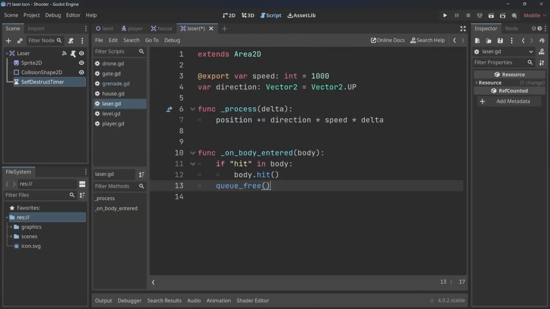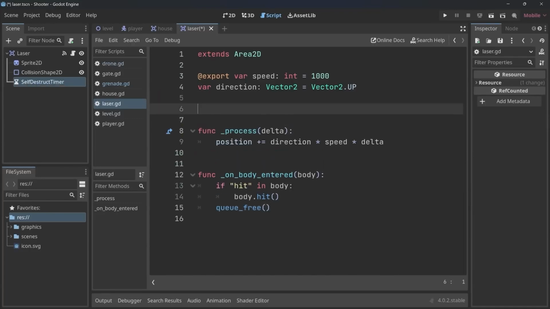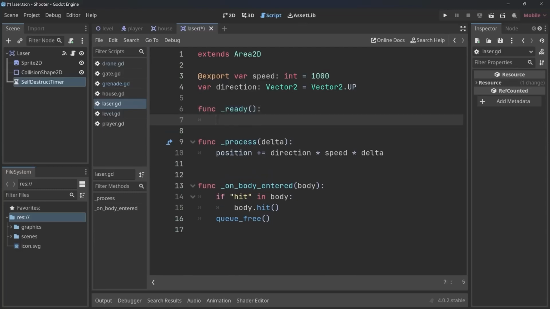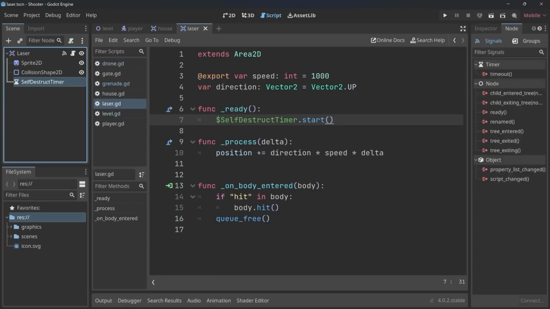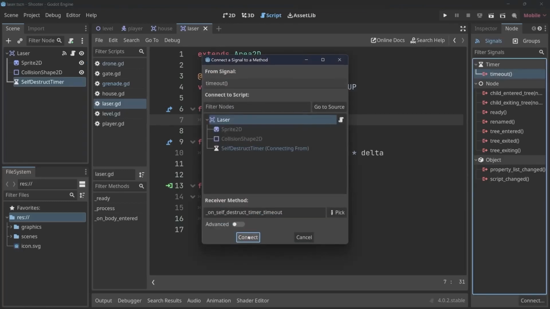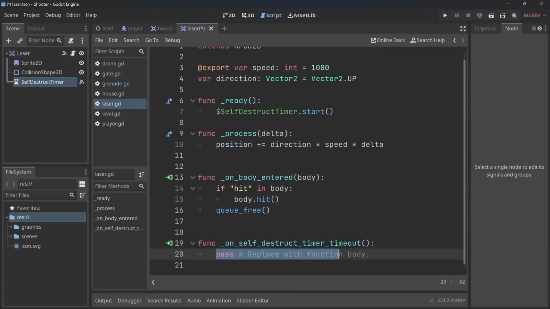Once we have that, inside of this script, we basically want to start this timer once the node has been created. And for that, we will need the ready function. So func _ready. And once it is ready, I want to get the self-destruct timer and then start it. That's the first part. The second part is once the timer is running out, then I want to call the timeout method and connect it to the laser. All this one has to do, if I get rid of pass, we want to queue_free, meaning we want to destroy this node. And with that, we should be done.